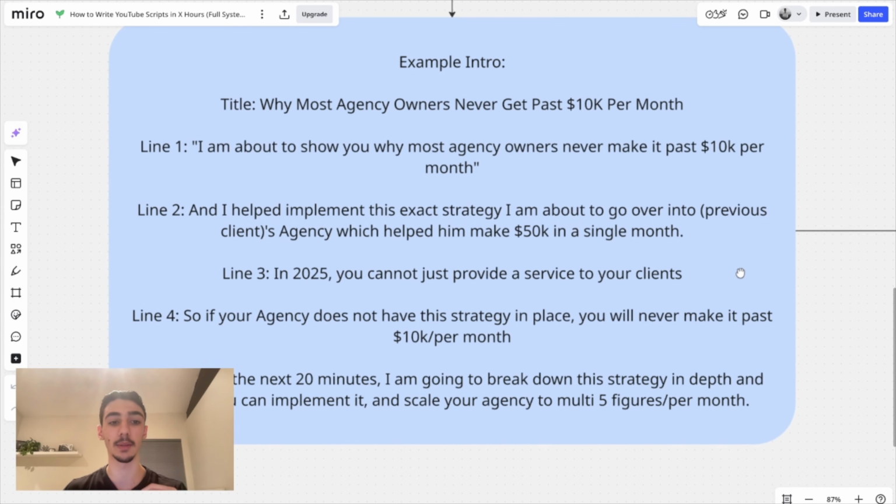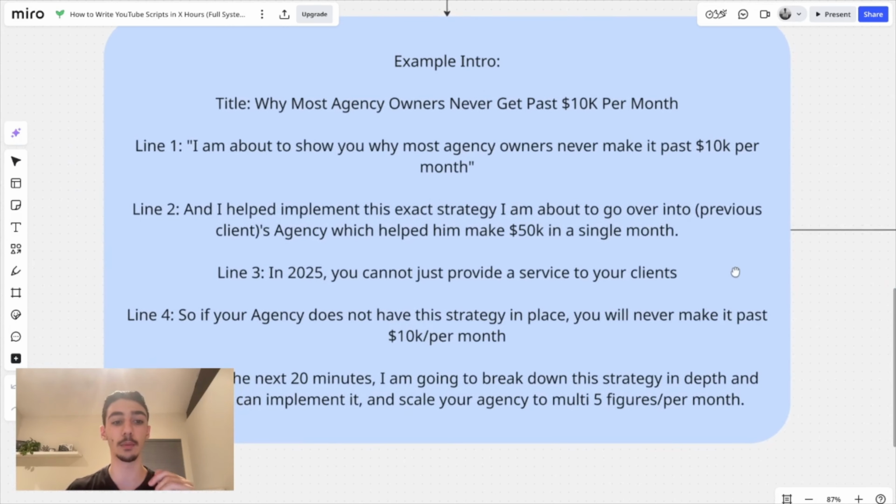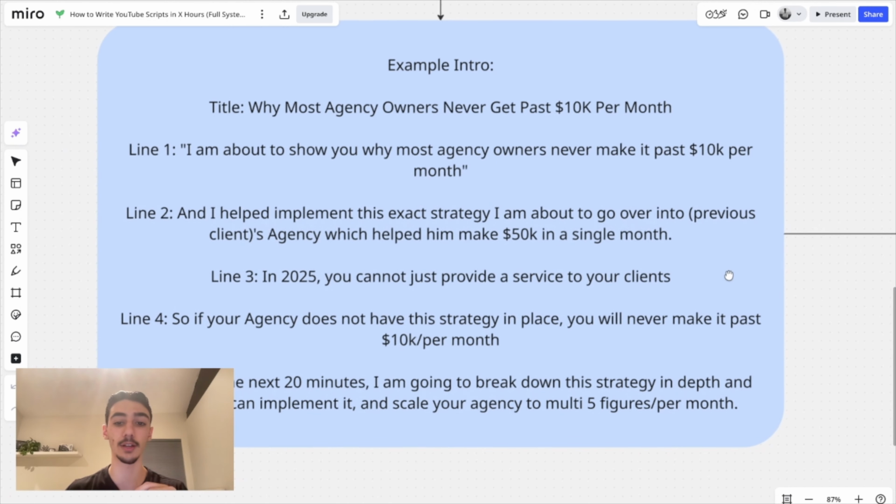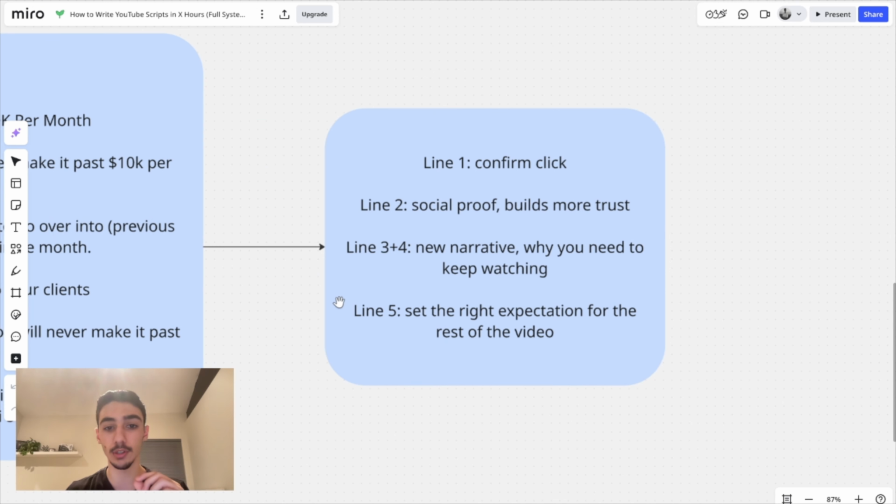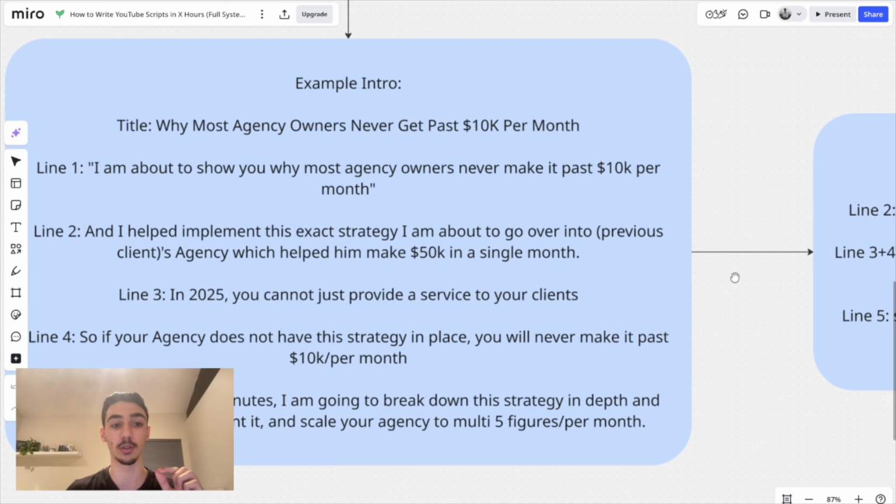And line three could go something like, in 2025, you cannot just provide a service to your clients. And then line four would be, so if your agency does not have this strategy in place, you will never make it past $10,000 per month. See, what line 3 and 4 did was it introduced a new narrative with you cannot just provide a service to your clients in 2025.